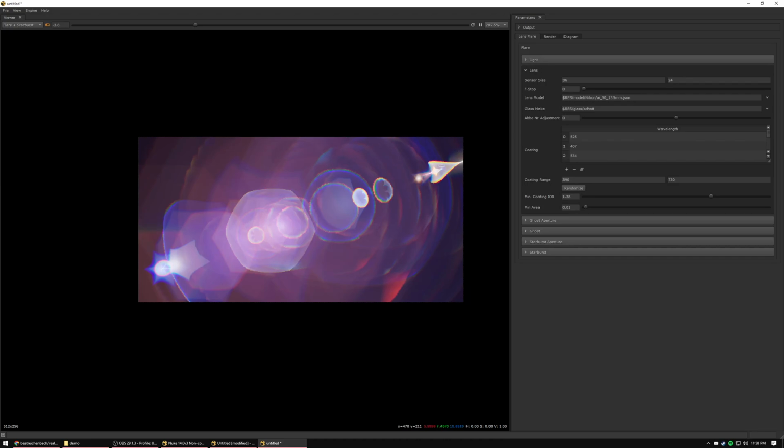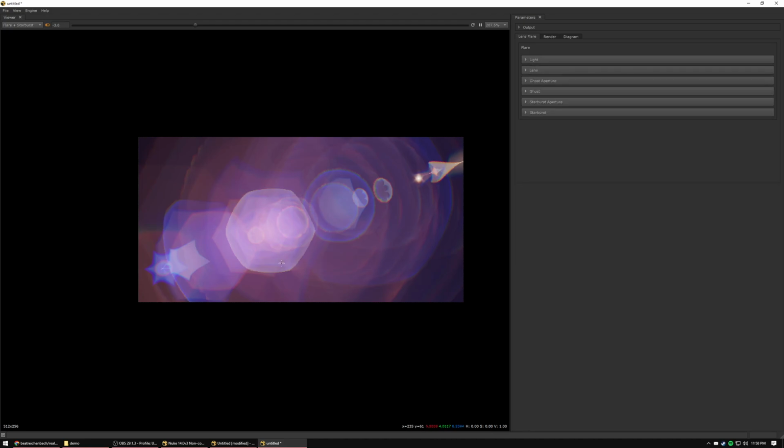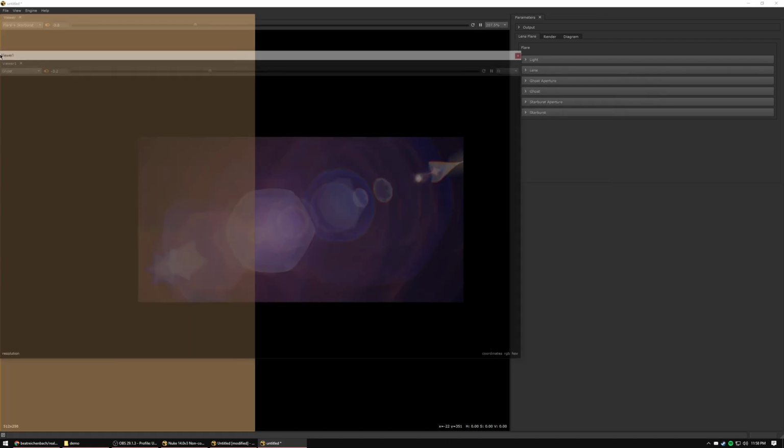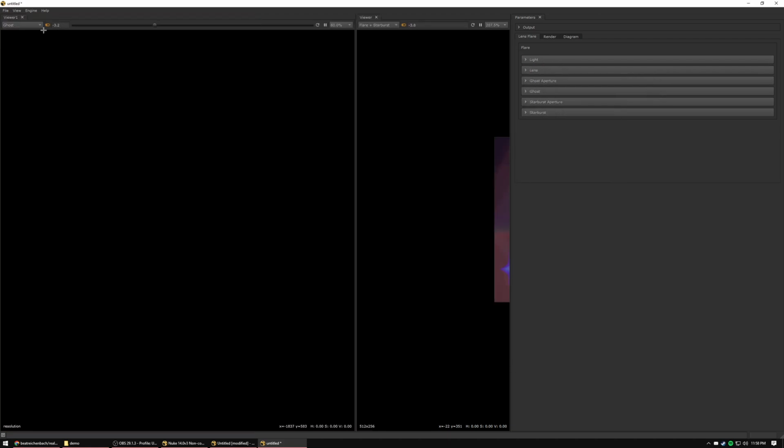Next, these edges, these sharp kind of artifacts, we can get rid of by increasing our minimum area a little bit. It decreases the Fresnel effect on all of this. So let's look at this texture that we're using here, and we could just make a new viewer and look at the ghost.